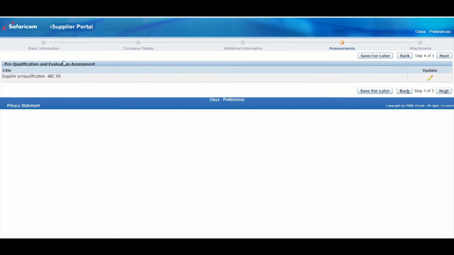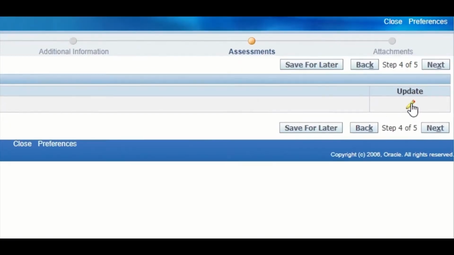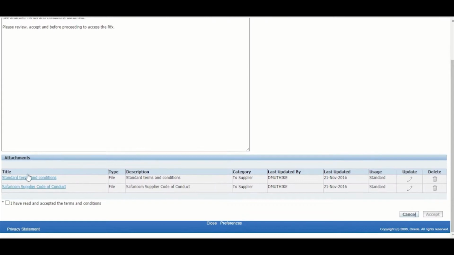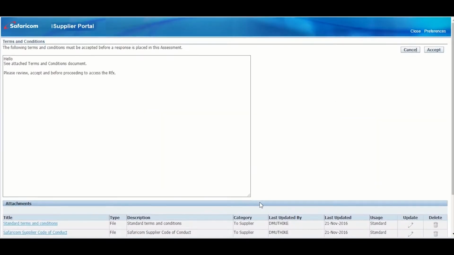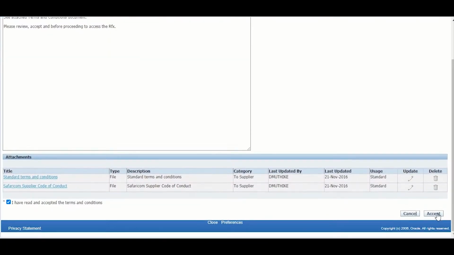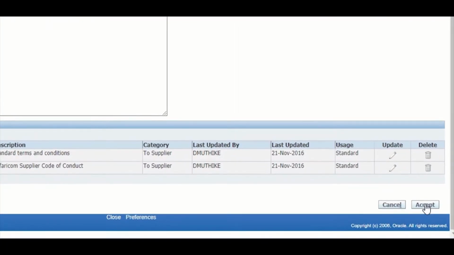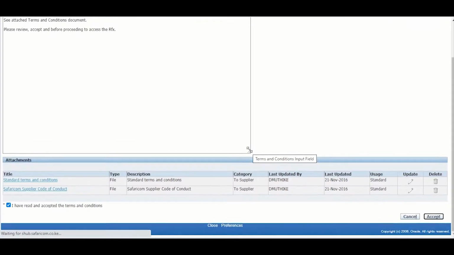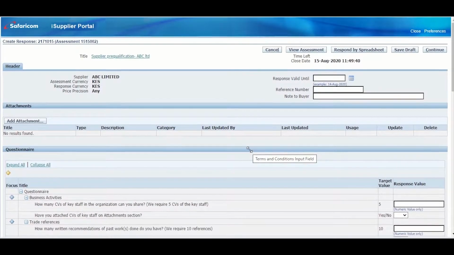You come here and click on Updates, and it will take you to the next page where we have our terms and conditions and also the supplier code of conduct. Open either of them to read, then once you're done reading, click on the checkbox where you confirm that you have read and accept the terms and conditions. Then Accept. When you accept the T&Cs, you will move to the attachment sections and the questionnaire.